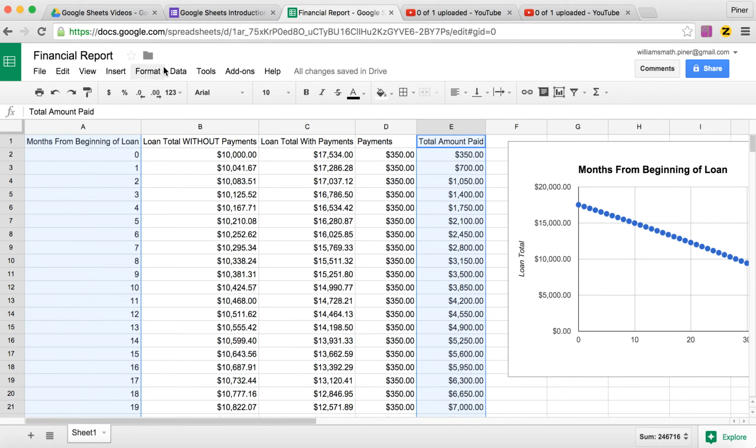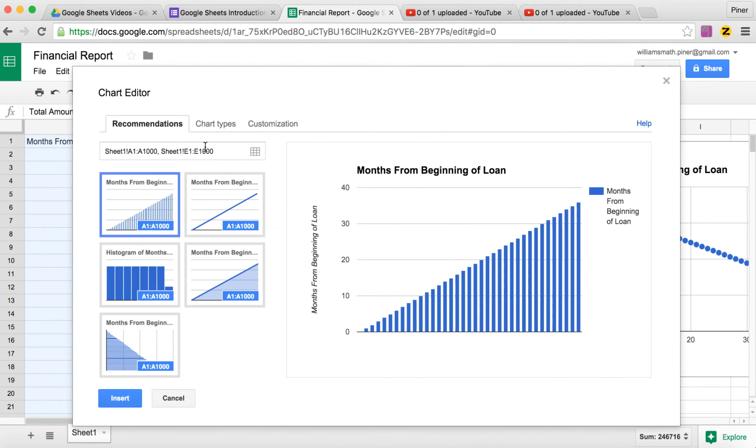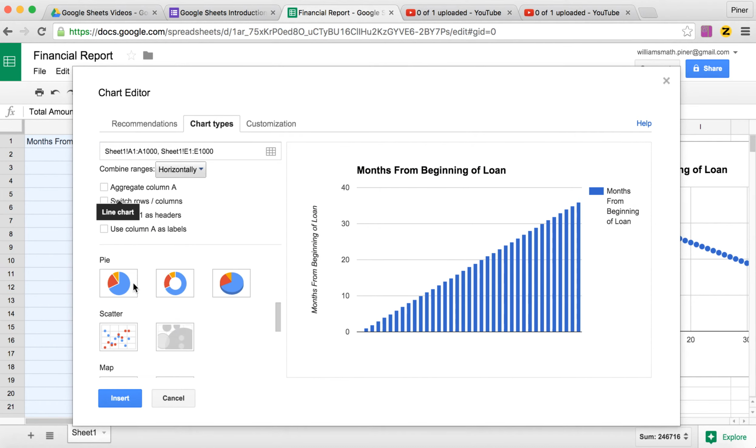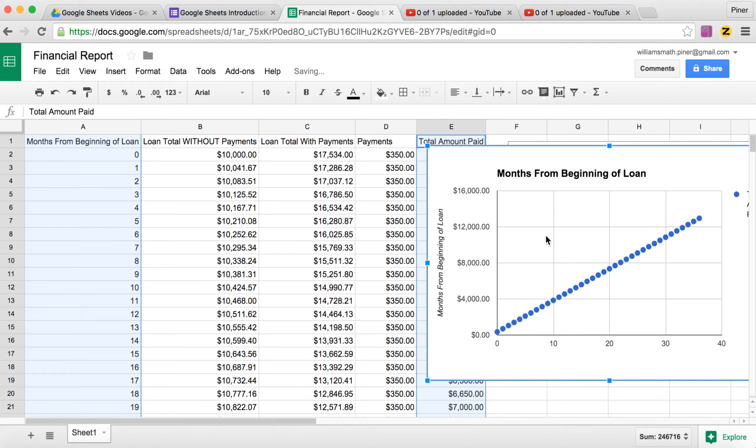Again, I select both of those, insert, chart, chart type, scatter plot, and again I want to fix the axes so that they're labeled correctly. This should now read total amount paid.